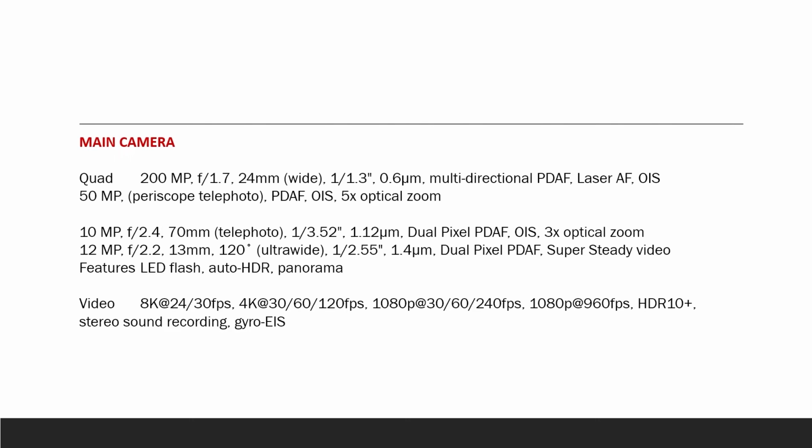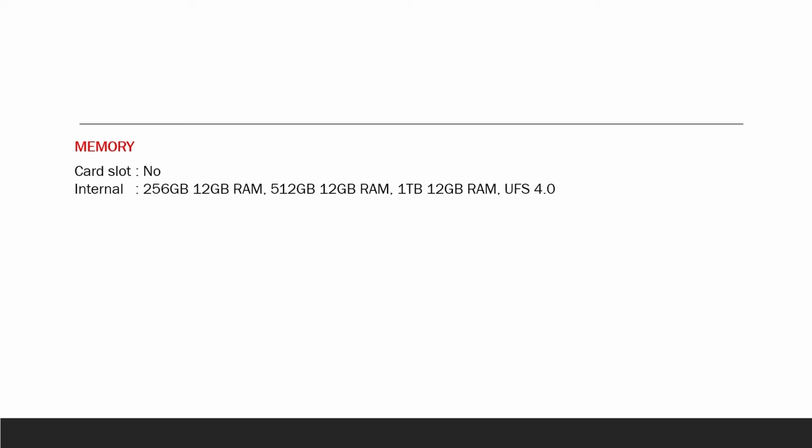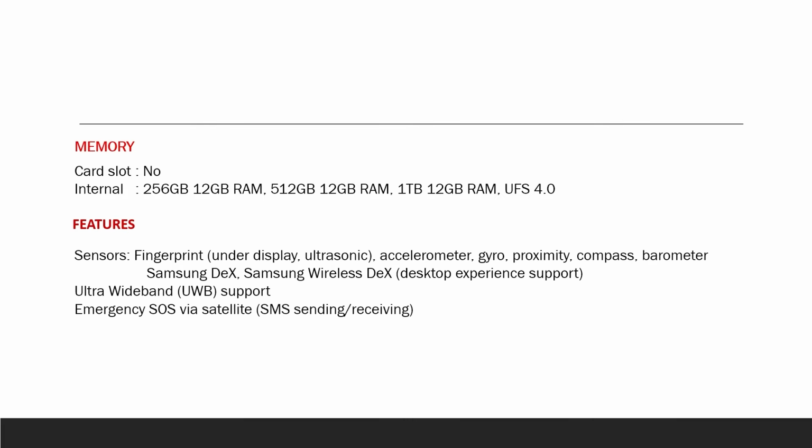200 megapixel quad camera with laser autofocus and optical image stabilization. Also comes with a 50 megapixel periscope telephoto camera, 8K 30 frames and 4K 120 frames video recording with stereo sound. Variants come with 256 GB storage and 12 GB RAM. Also with 512 and 1 TB storage options with 12 GB RAM. Ultrasonic under-display fingerprint sensor with all sensors and Samsung DeX support.